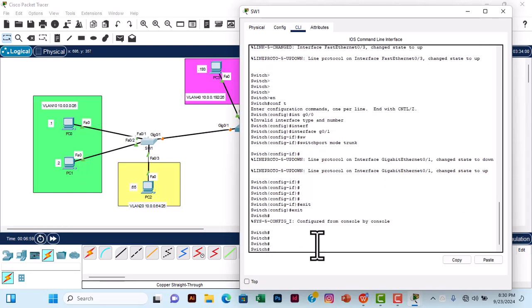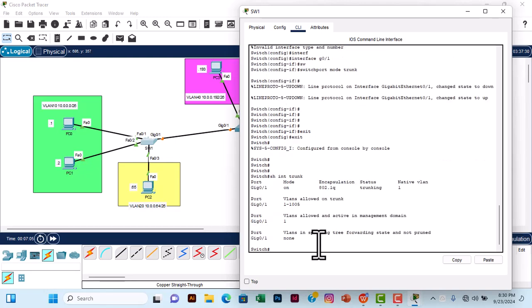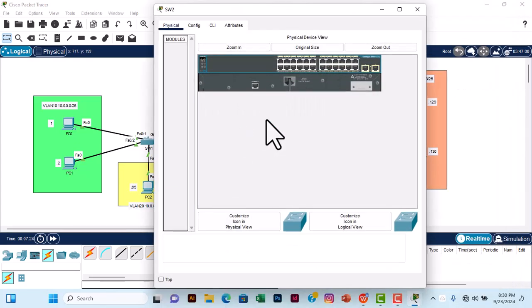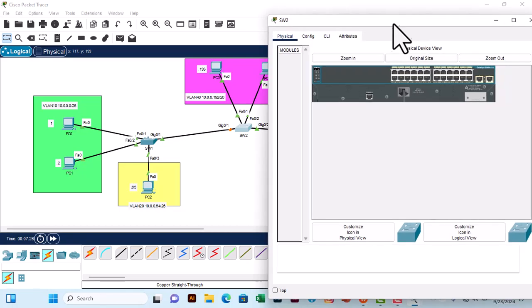So to confirm, we do show interface trunk. You can see interface G0 is trunking, this is the status. Okay. So close out. Let's go to switch 2 and do the same.